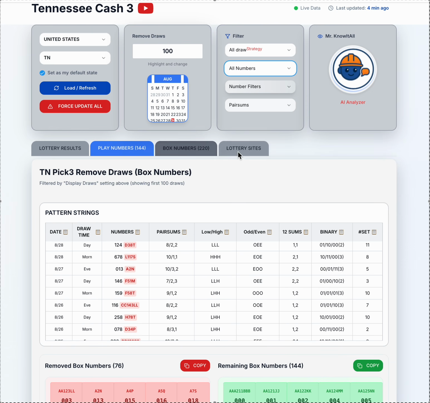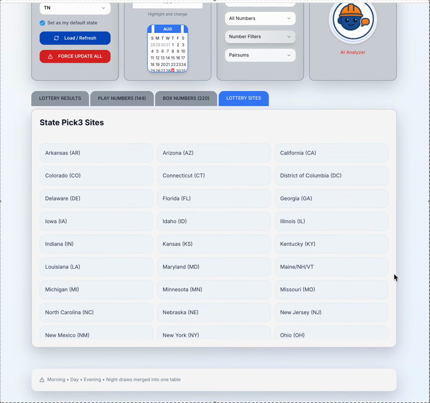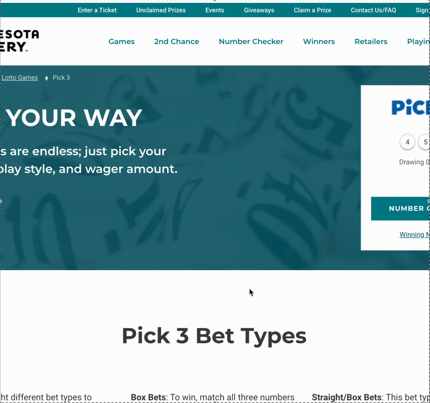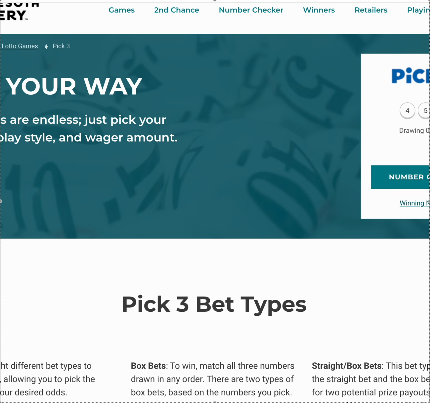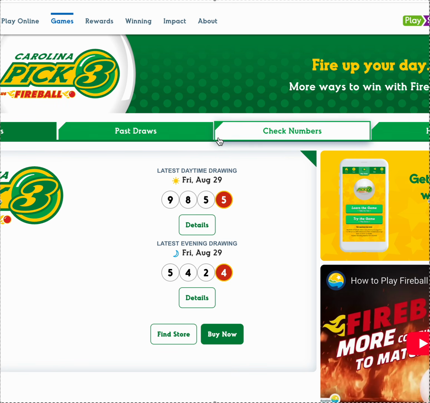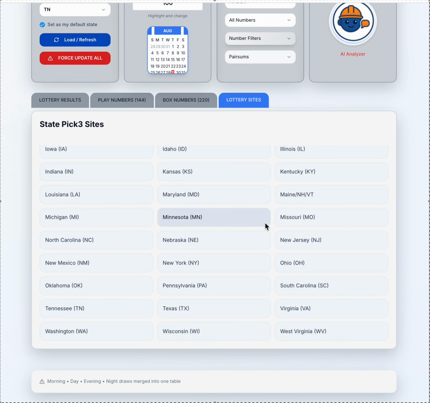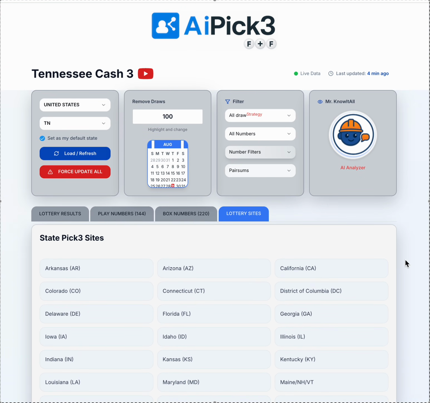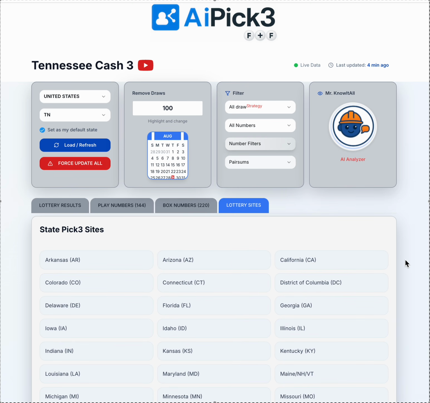So we know what box numbers are. The lottery sites page is basically just lottery sites. They all have links to the Pick3 pages, okay? So you can just click them and be sent directly to them and be able to see the winning numbers from the state lottery sites. All right, let me see. That's basically it. So see how simple it is? It's not difficult at all.